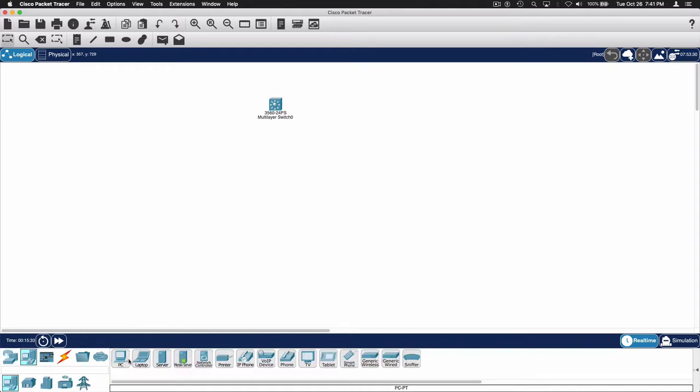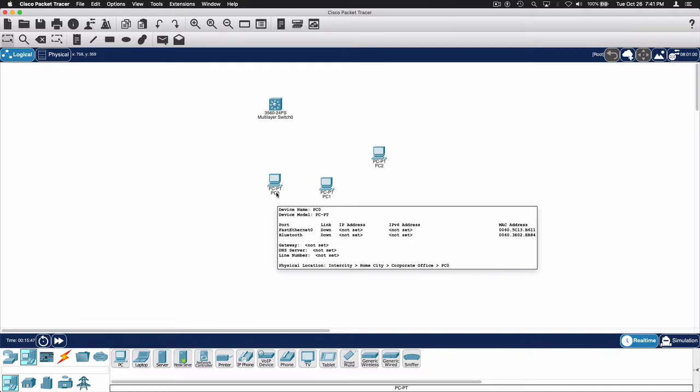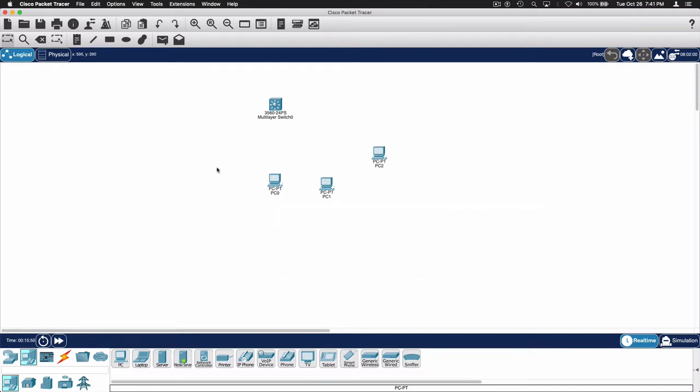Next, we're going to want some end devices. So I'm going to grab a couple of PCs. For the sake of simplicity, we'll make each PC its own VLAN. We'll imagine there's a bunch of PCs connected for those VLANs.